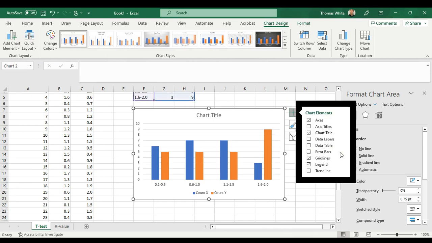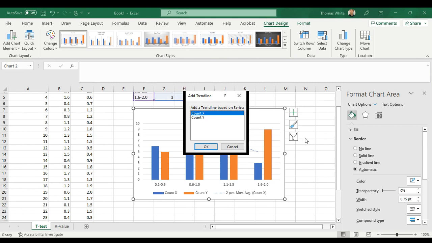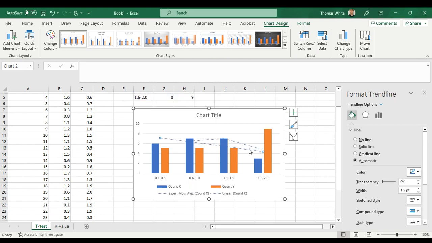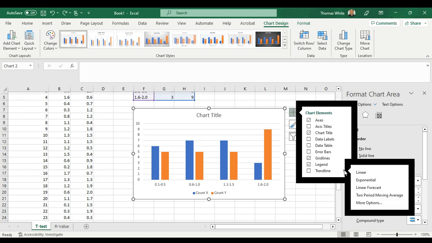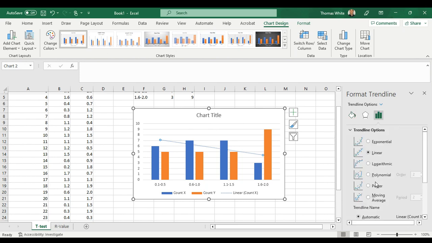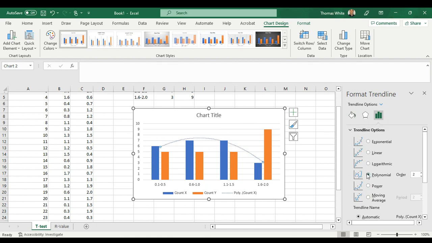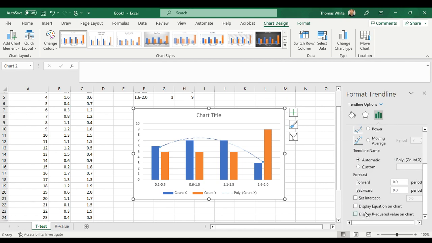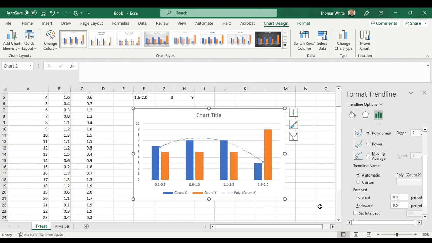If you want to make it look a little bit cooler, you can put a trend line. I think 2-period moving average. No, probably go through the trend line and basically kind of get that bell curve looking thing. Let's do type X data. Let's see, polynomial, logarithmic, linear, exponential. Looks like polynomial is the best in terms of getting that little bell curve looking thing. Yeah, polynomial is the best.